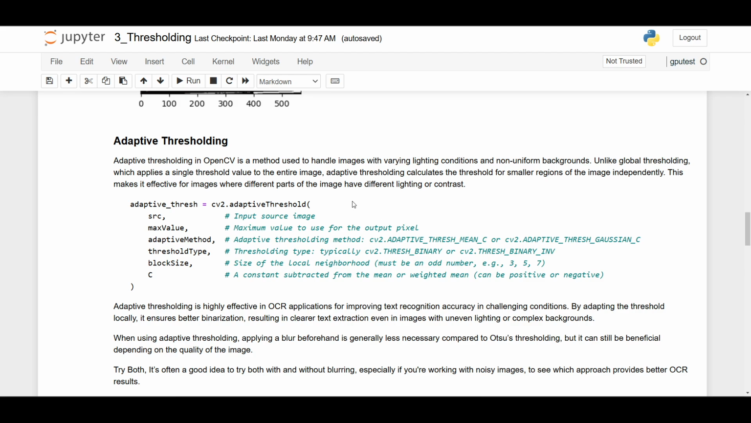And here's the syntax. We are using cv2.adaptiveThreshold. It returns a single value, adaptive thresh, which is the output image. SRC is the source image. Max value is the maximum value to use for the output pixel. For the adaptive method, we usually use one of two methods: adaptive thresh mean or adaptive thresh Gaussian. Then there is the threshold type, typically cv2.THRESH_BINARY or cv2.THRESH_BINARY_INV.